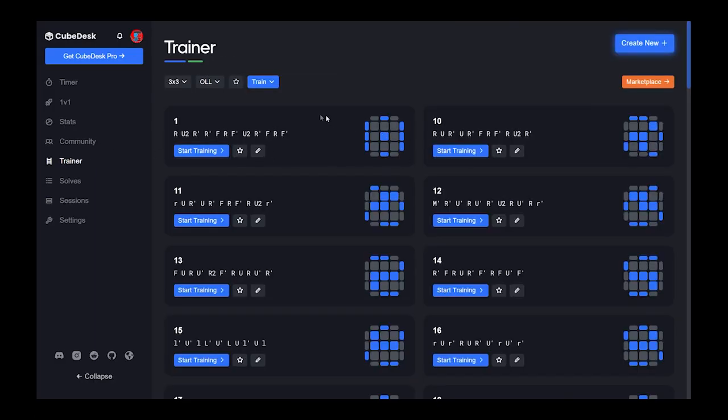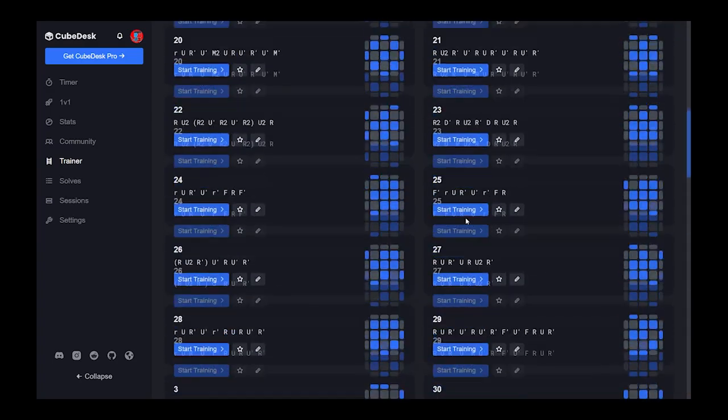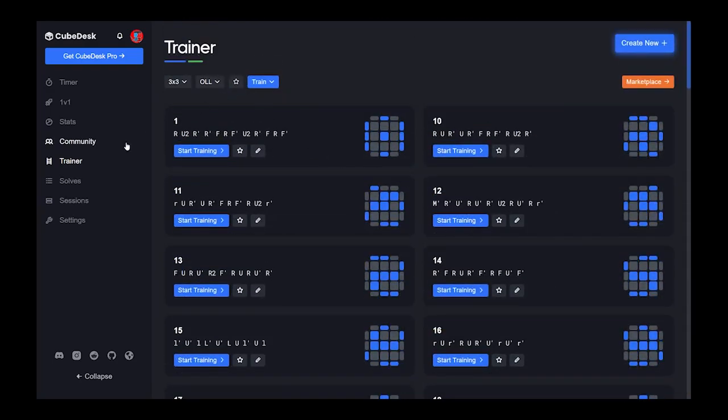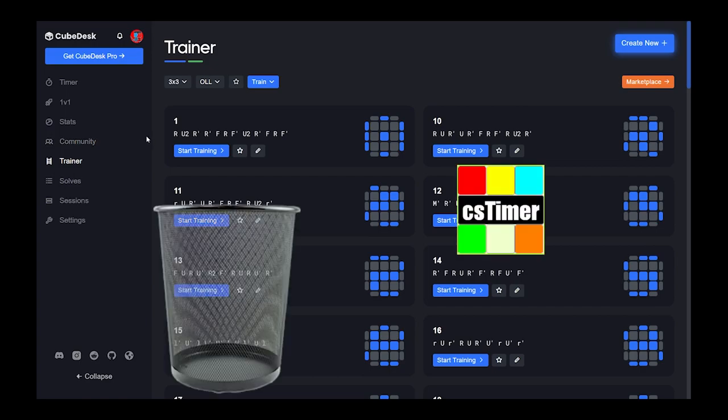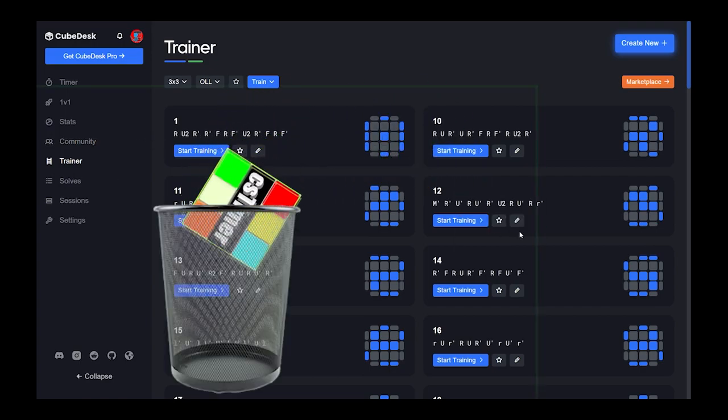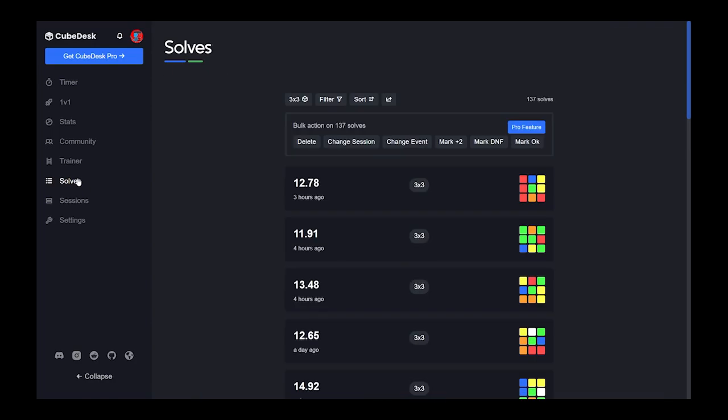Next, in the trainer, this is also another reason I love CubeDesk more than CSTimer. It lets you train so many different things. It gives you algorithms for every single algorithm. It's super useful, and this definitely takes CSTimer down and throws CSTimer away. Then we have our solves.